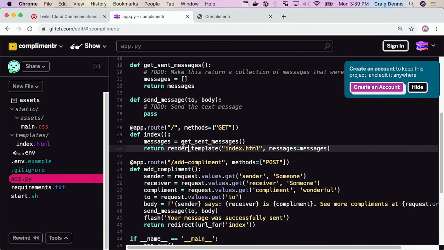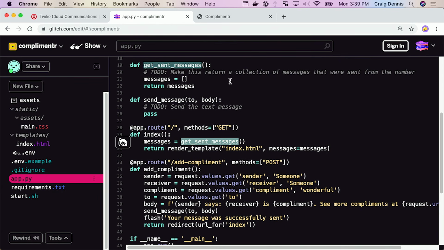So it's going to come in and call get sent messages, and get sent messages is not implemented. I've left this here as a to-do, so we can fix that as it goes. It basically pushes those messages, and since it's an empty list, it will just go. In here, we can see that there's an add complement, and it's happening when a POST happens. So it's going to run this function when a POST happens.